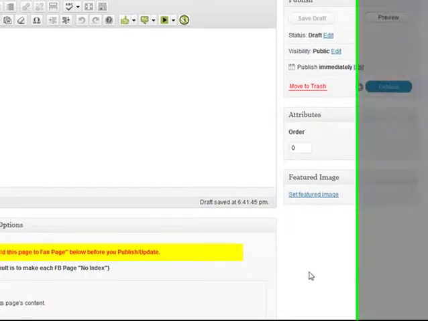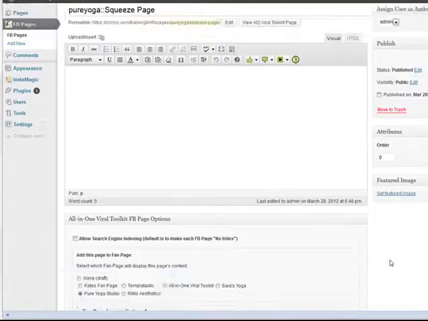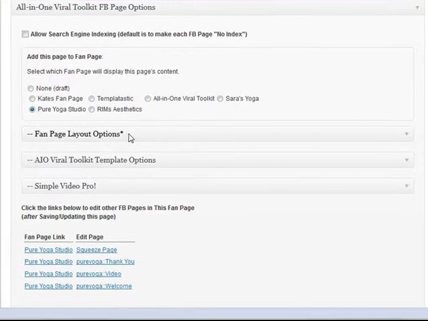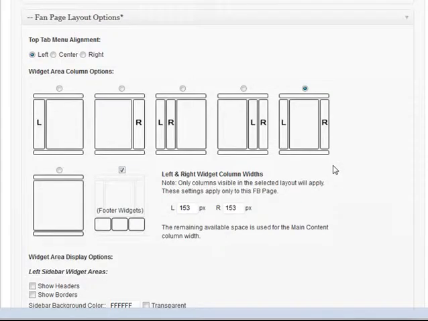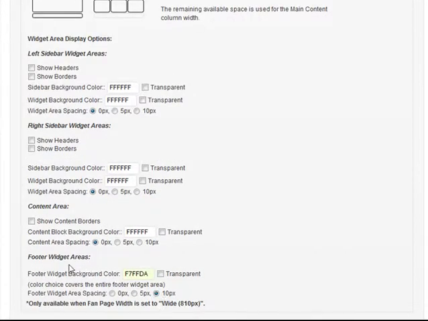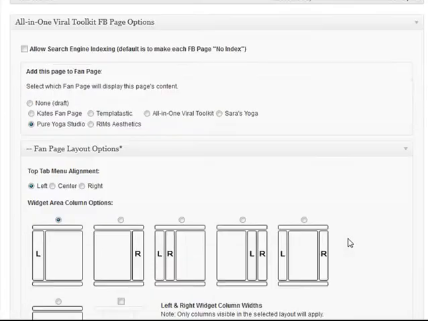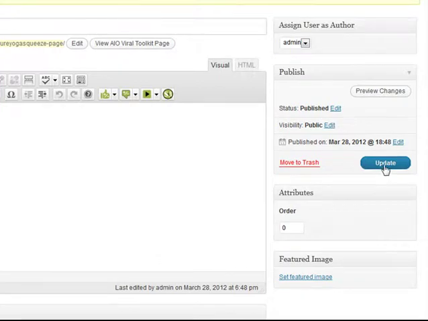Now when we publish, it's going to bring in the default layout options that we set up in the fan page manager for this fan page. So now that the defaults are set, we can change them to however we want for this squeeze page. We'll go ahead and put just the left sidebar on this squeeze page. And for this one, let's remove the footer widgets. I'm also going to show content borders and give the content a 10 pixel margin around it. And update the page.